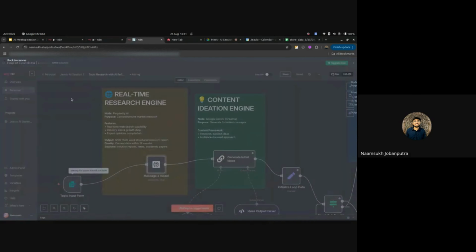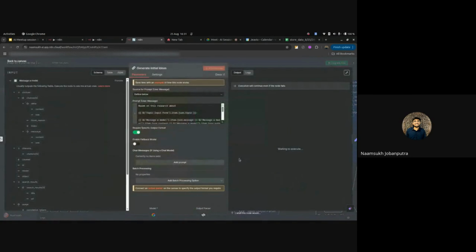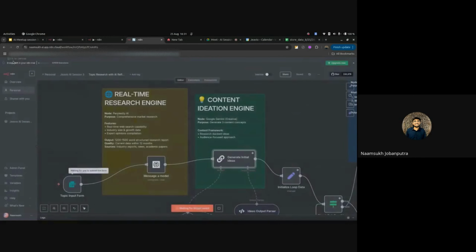Then it provides it to another node, an LLM node, which would take this topic and generate two ideas that I can write my blog article on. So based on the topic I provided and based on the Perplexity research, this LLM model will generate ideas for that topic.